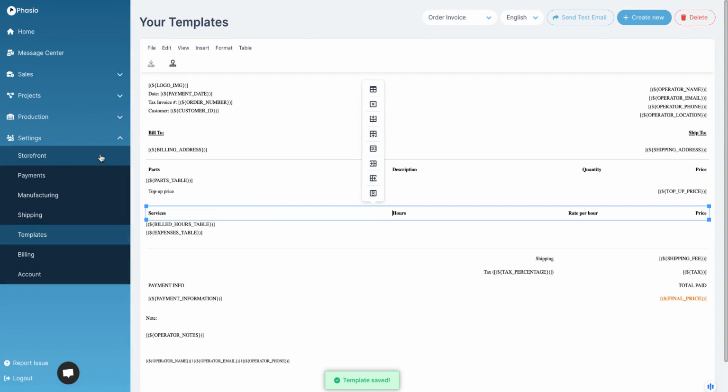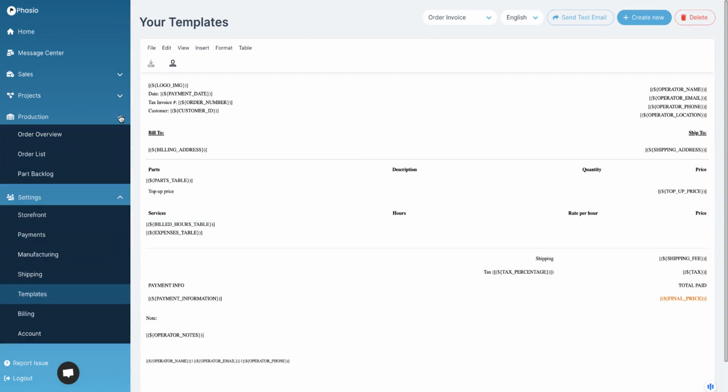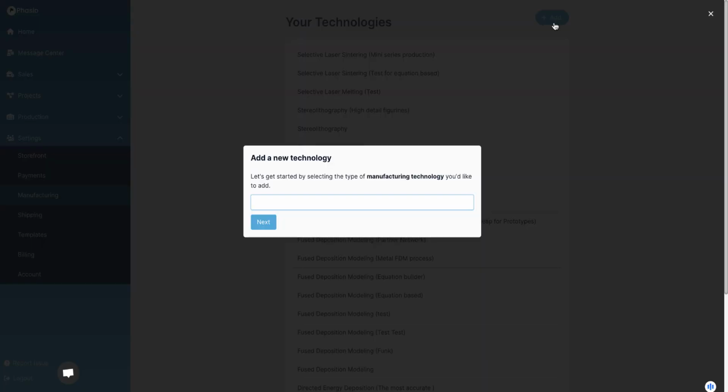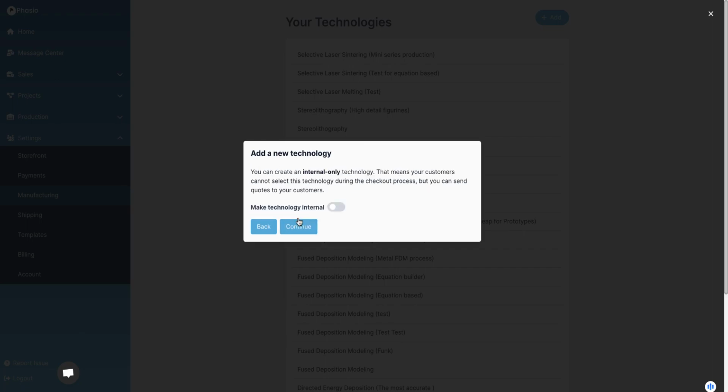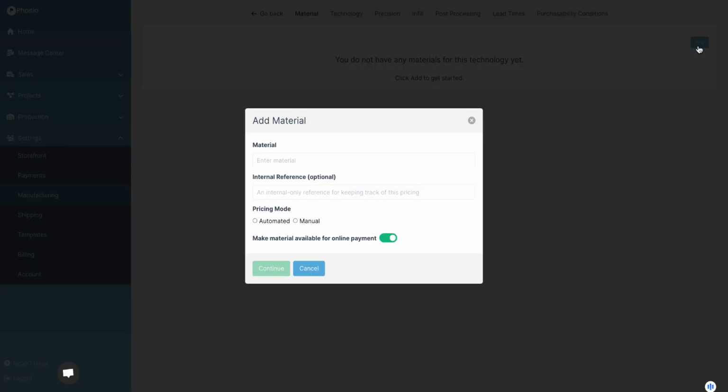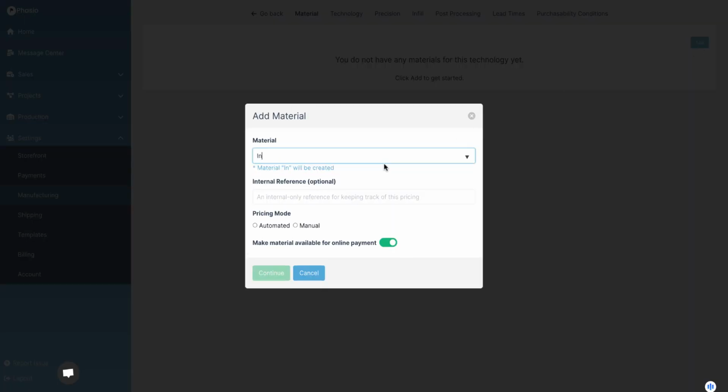Then we have also added SLM to the platform. So the way you can add SLM to your manufacturing repertoire is going to manufacturing, click add, click selective laser melting, and set up similar to the other technologies. And then you can just go to add your own equation, size limit, internal only technology, and you can add a material. In this case, I'm going to add Inconel 718.